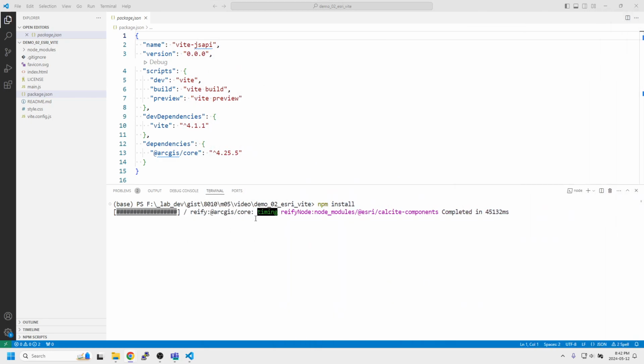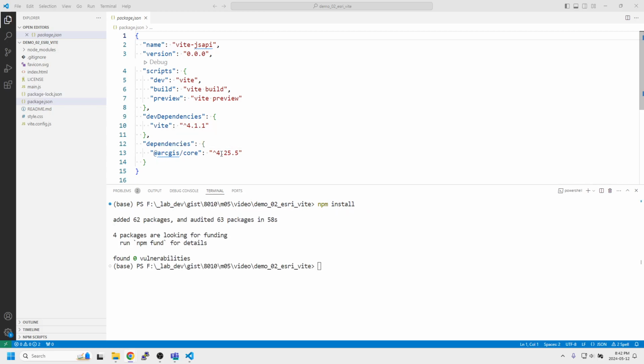Oh, here comes the ESRI ArcGIS core coming down. Again, it's going to pull all these as part of the dependencies. This is a 4.2.5. This is another thing too, right? By going to the latest, we're probably on a 4.29, 4.30 on the previous solution.